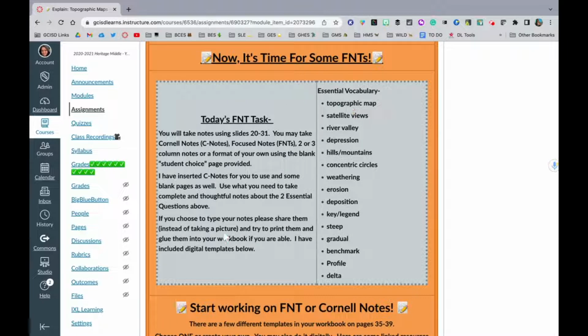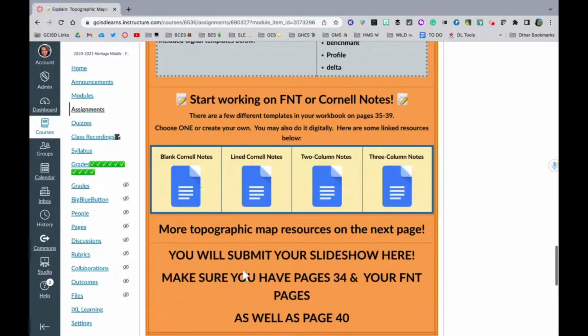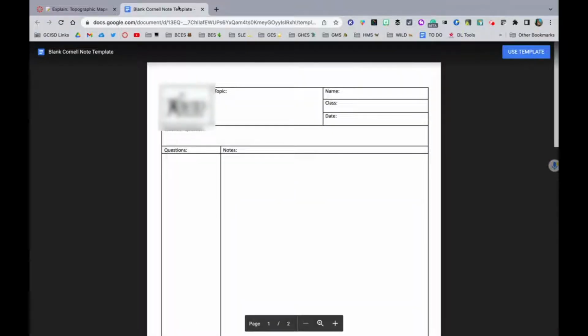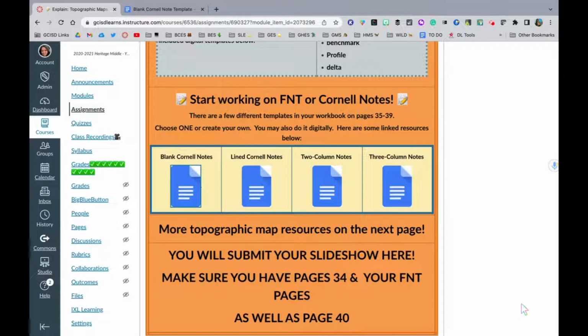Here is the focus note task. They need to use these vocabulary words and create focus notes using the Cornell note template. I embedded each of the Cornell note templates here. So all they have to do is click on the Google Doc link and it will have a template that they are able to use ready to create their digital notes, or they can use the analog copies in their journals.